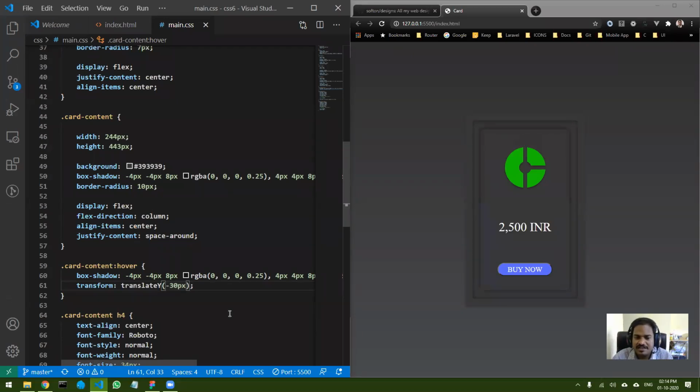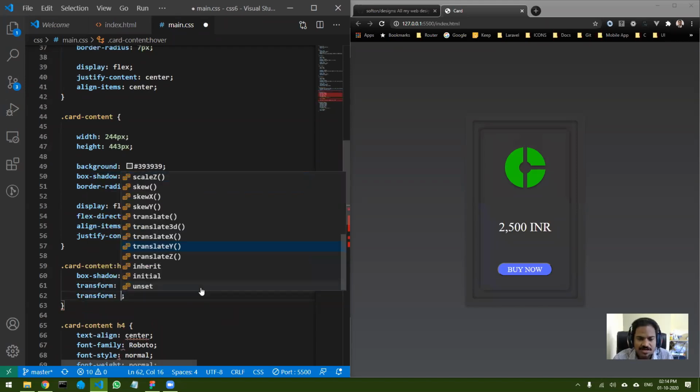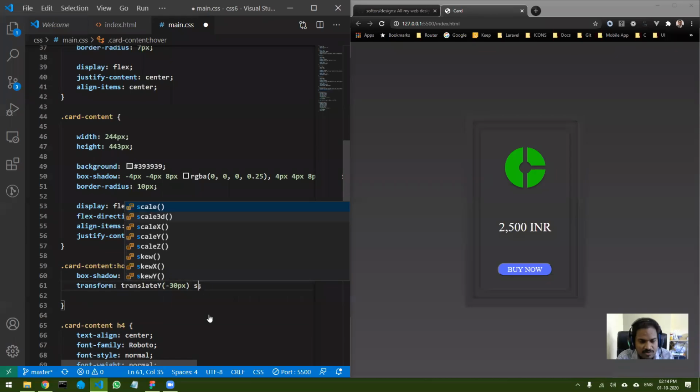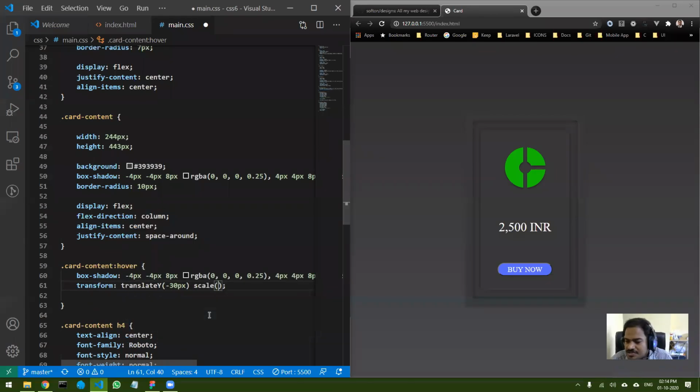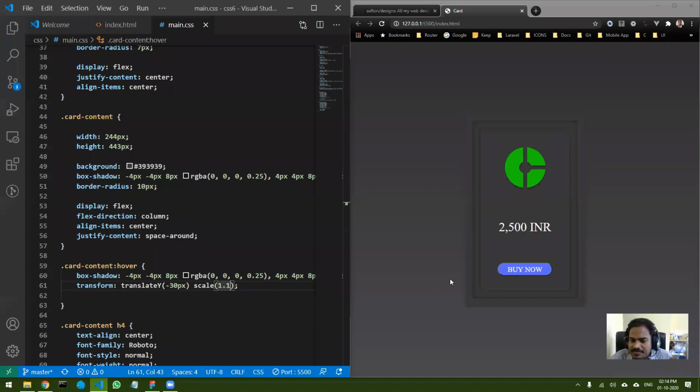To make it a little bigger, I cannot again do transform and do scale. That is not allowed. Only one transform is allowed. If you want to have multiple things in one transform, you just have to add a space and do the next command. So scale 1.1. 1.1 will increase the size a little. You can see. Now this animation is very immediate.